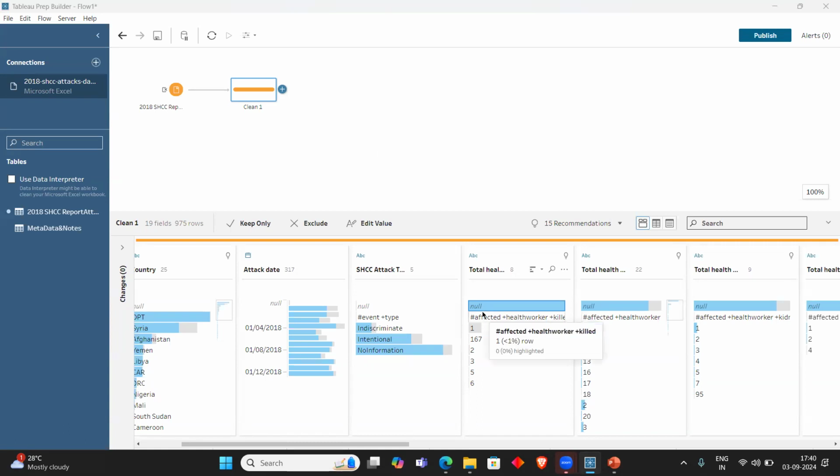Okay. So for example, I want to replace this null value with zero. What I can do is right click, click on edit value, and just put zero here. So what this will do is internally in the Excel file, it will change all null values to zero now.